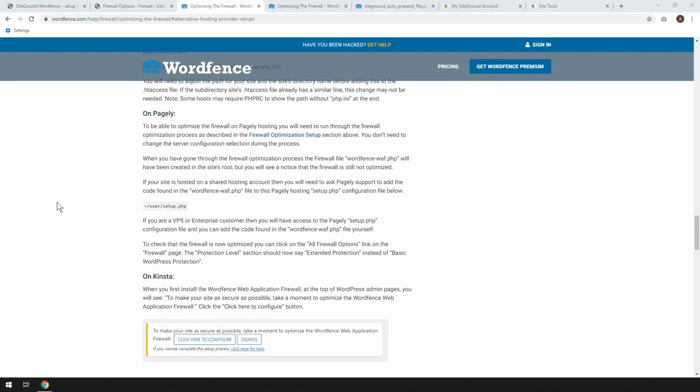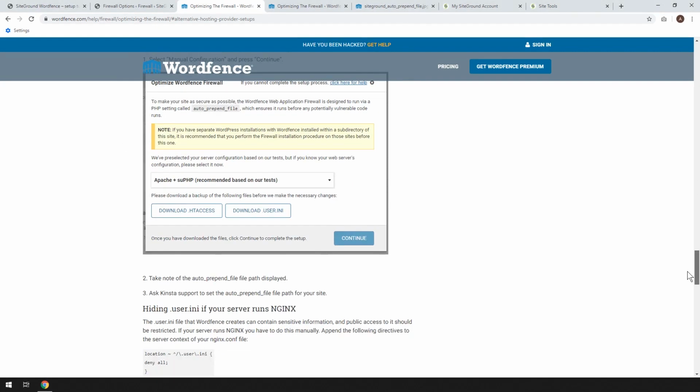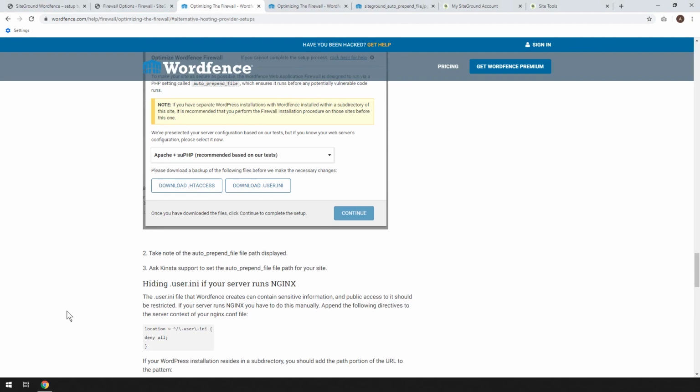The other thing worth noting is the Wordfence firewall optimization process for Pagely and Kinsta. Again, those are a little bit different and they're detailed on the same Wordfence help file. So if you're using one of those, just go through and follow those instructions and just be aware of that, to make sure the config is all set up properly.